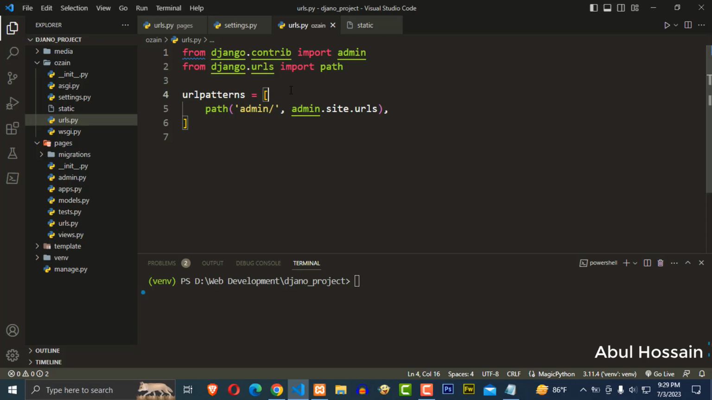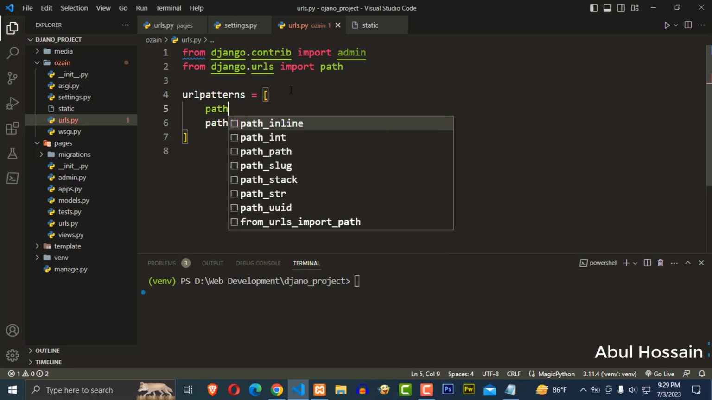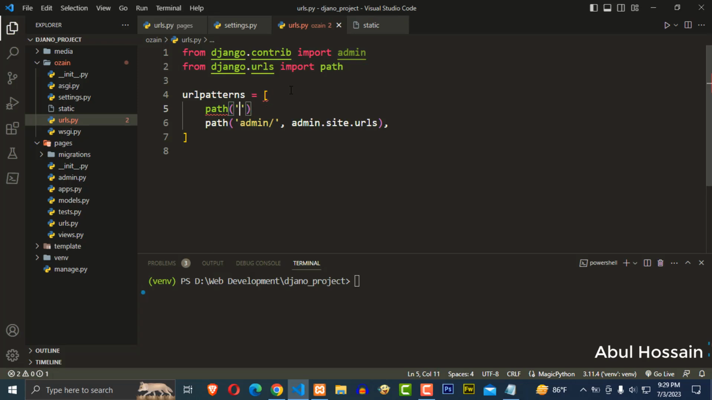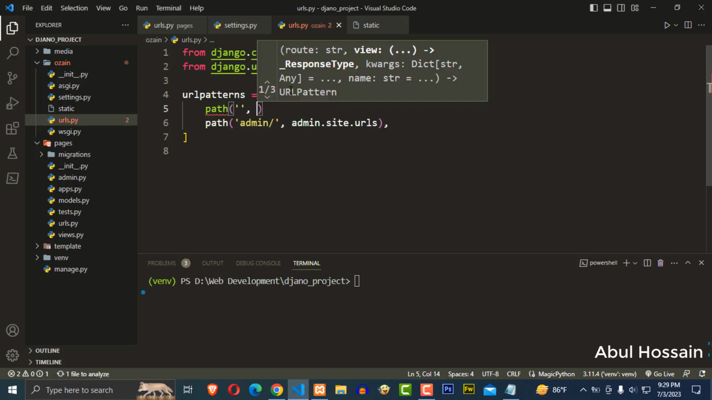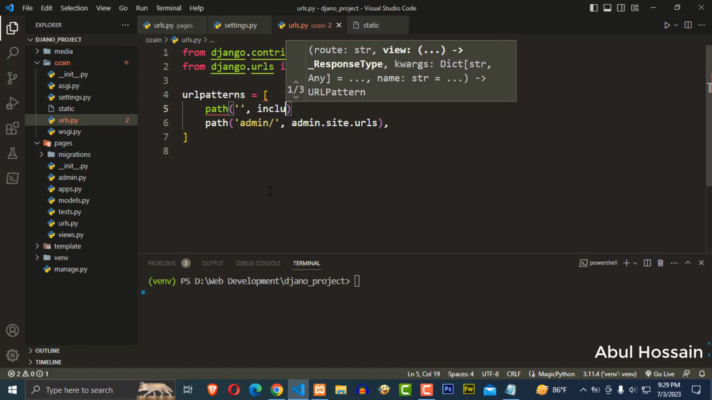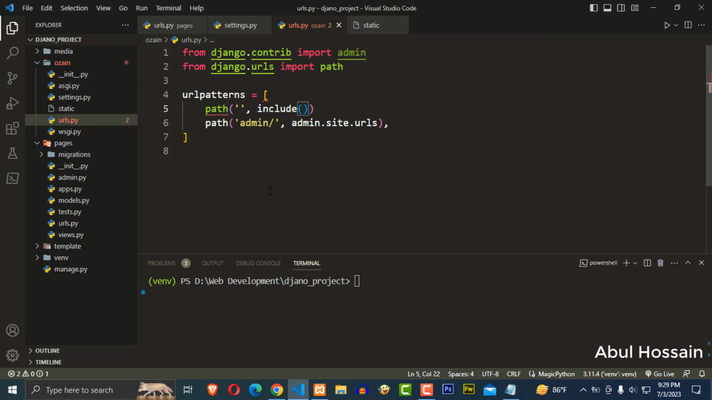We type path, parentheses, get inside single quote. I'm going to leave it as it is because I want my clients to visit the landing page first, and in order to do that we leave these quotes empty. Then I'm going to type include, get inside single quote, and I'm going to type pages.urls, which means please include the pages urls.py file into the main urls.py file.